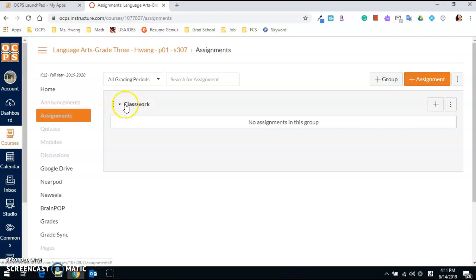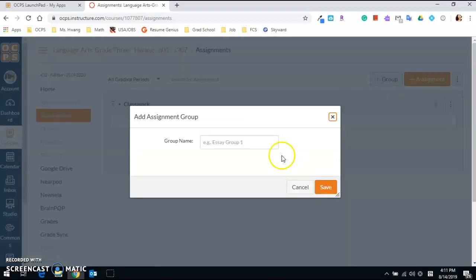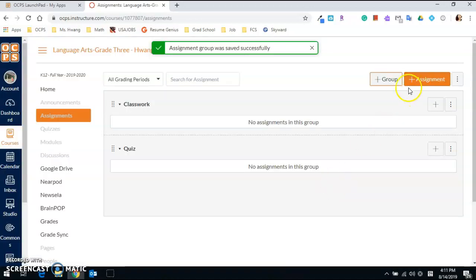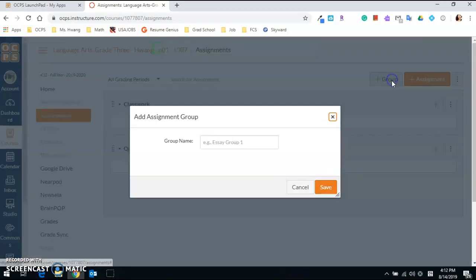I already created the classwork group, and I'm going to create another one, which I'm going to click on this part, and I'm going to type in quiz, save it, and I'm going to make another group for the test.